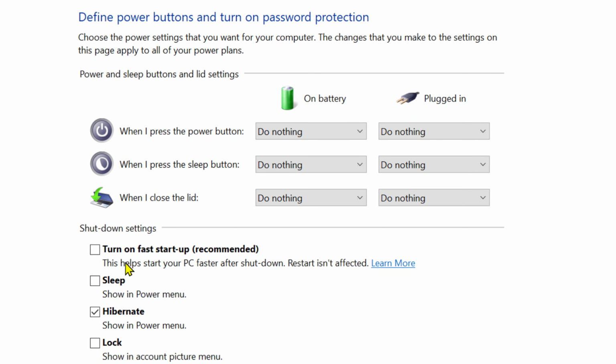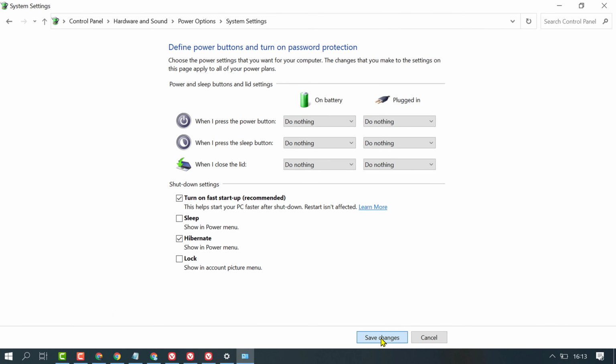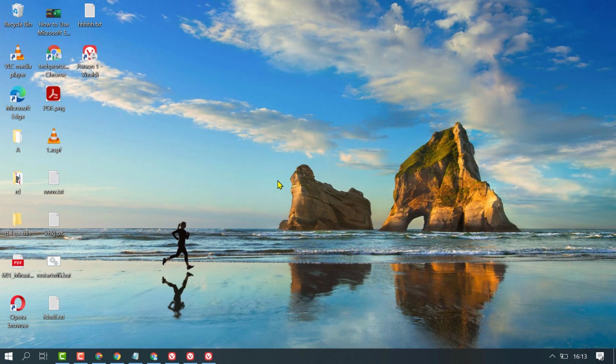And friends, here you will see the option turn on fast startup. It's recommended. So select this box. This helps start your PC faster after shutdown. So you just need to check this box, then click on save changes. Now close it and restart your PC.